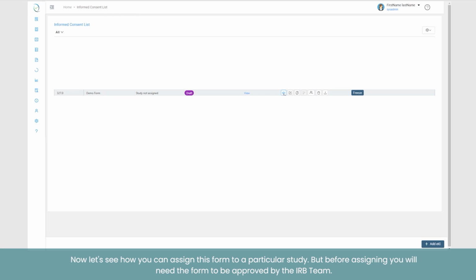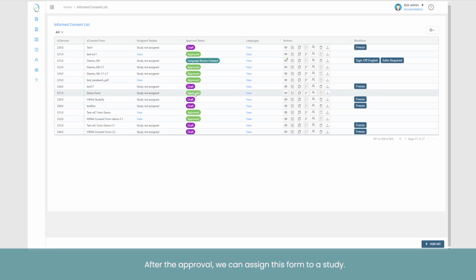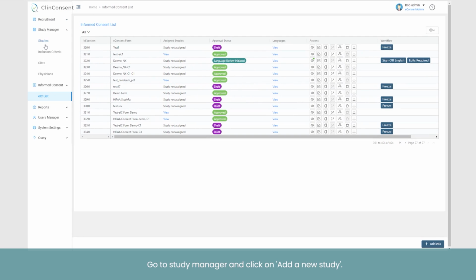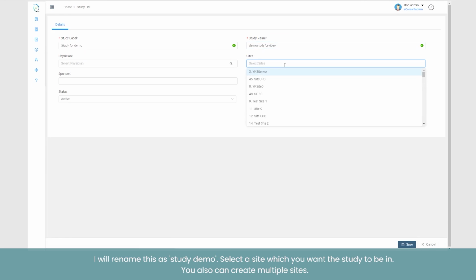Now let's see how you can assign this form to a particular study. But before assigning, you will need the form to be approved by the IRB team. After the approval, we can assign this form to a study. Go to Study Manager and click on Add a new study. I will rename this as Study Demo.